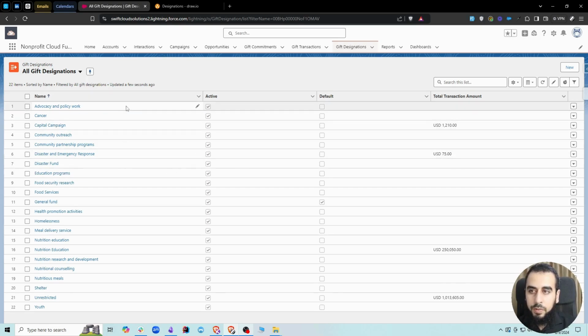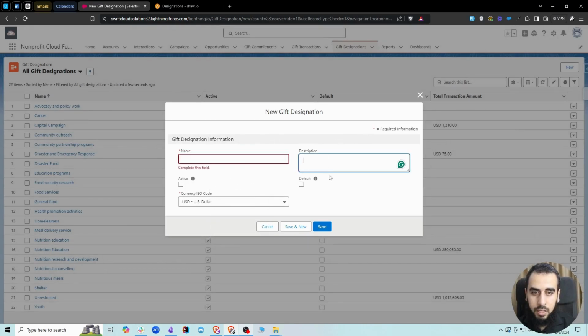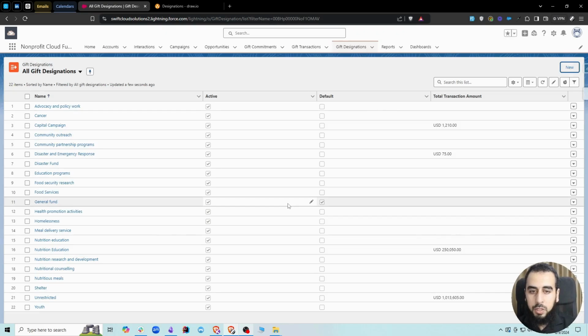Basically, for each one of these, we need to have the name of the designation, if it is active or not, and then we need to set one of those as default. And if you were to create a new gift transaction, this is what you need. You can add a description as well. We need to set one of those as the default so that if there is no designation assigned through gift transactions or gift commitments or opportunities or campaigns, then the default one gets assigned. Let's look at it in all of these four now.